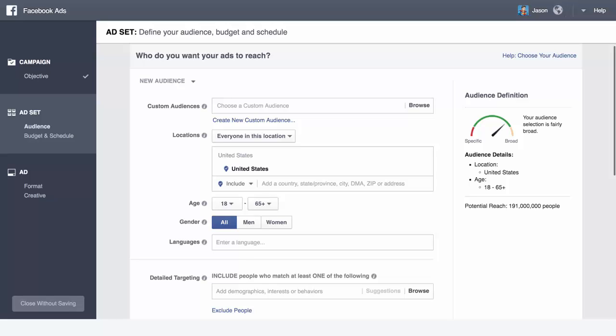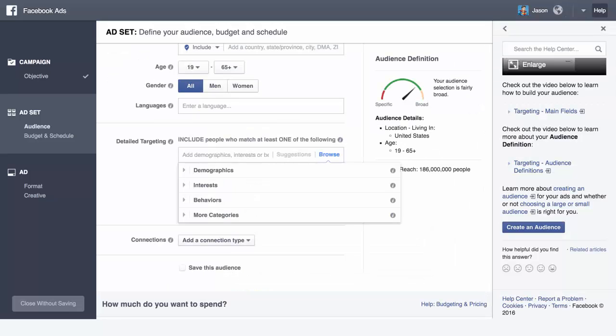I guarantee you will find one age outperforms every other age. And that's how you play the game. So age, you can factor by age. You can factor by gender. You can even factor by language. Now, the very important thing is detailed targeting down there, which is actually, I'm going to move it over to the next slide here, and you can see some of the drop downs. And so you can detail target by demographics, interests, behaviors, and even more categories.